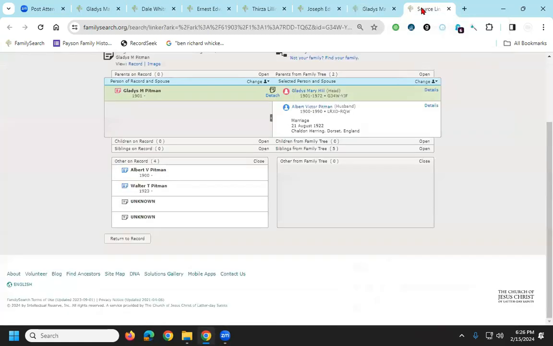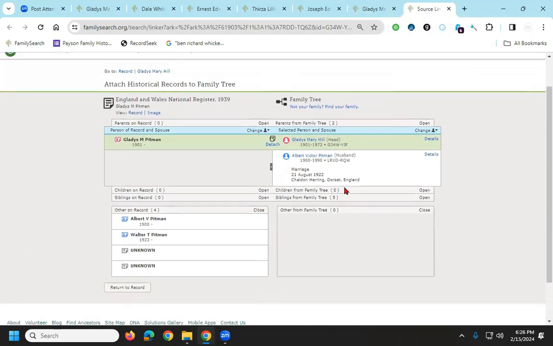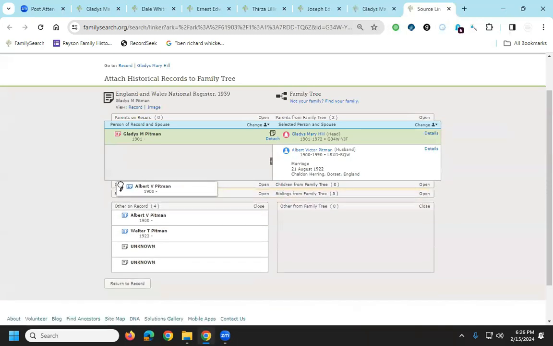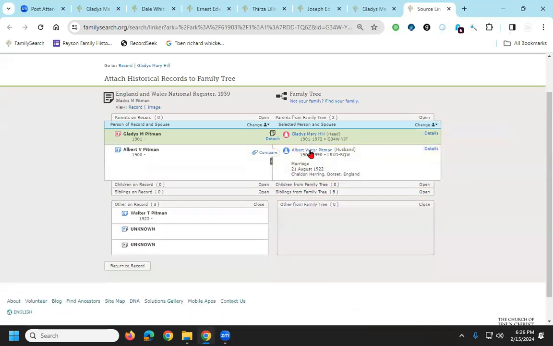Going back to the source linker here. Her husband is Albert Victor Pittman. I have determined that this person right here is actually her husband. In source linker, once you've got the focus person, Gladys Mary Hill, who is the focus person in FamilySearch, taken care of, you can actually come over here and grab that person and drag him up to match with your family tree.